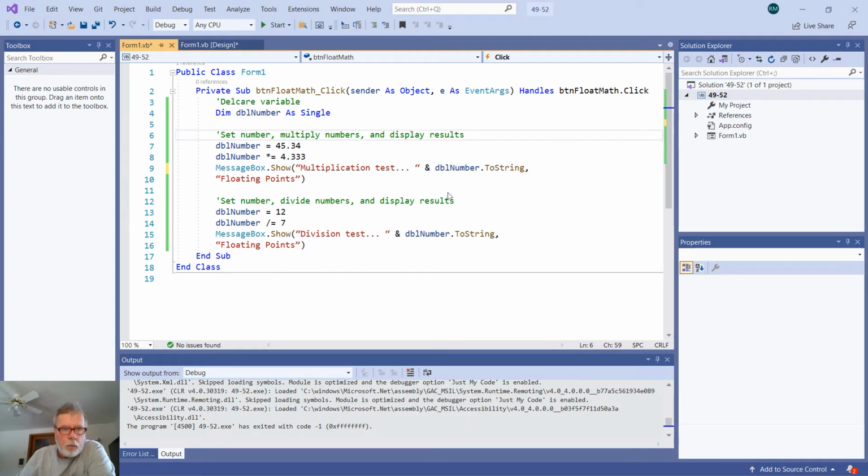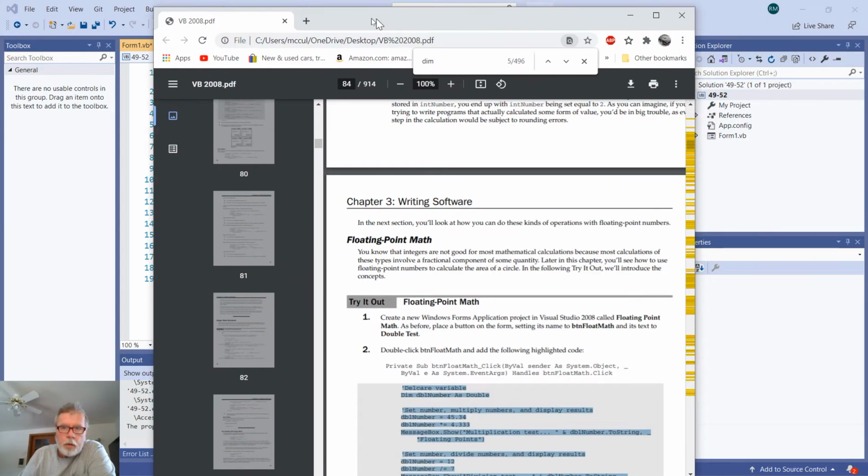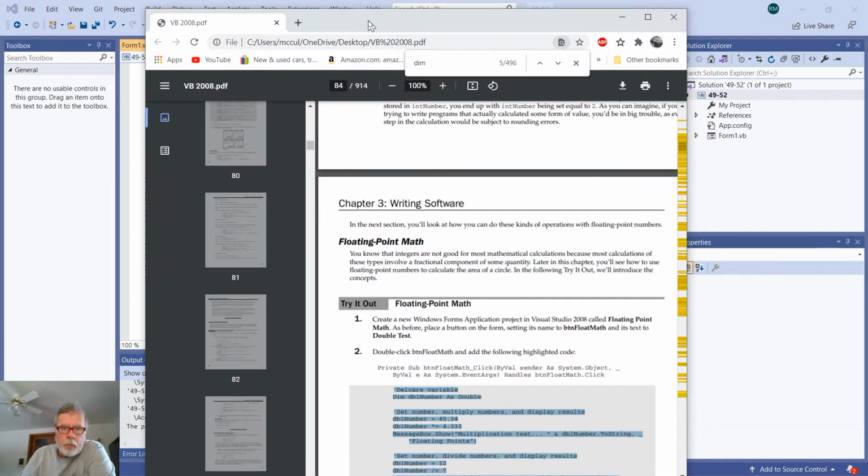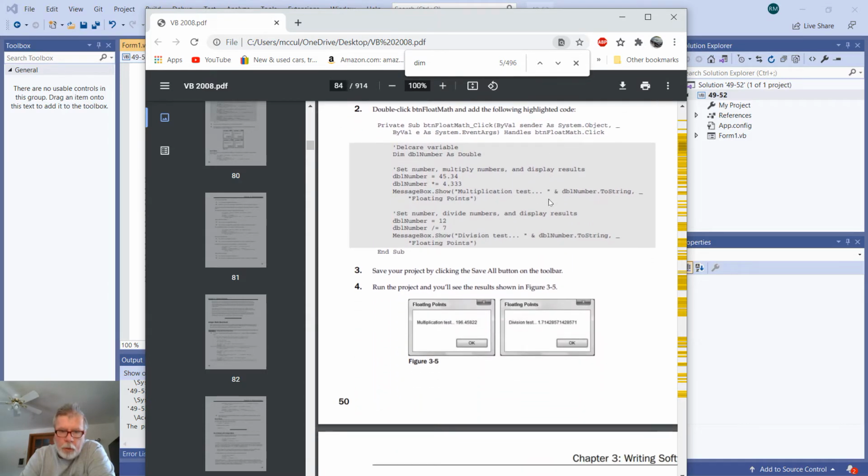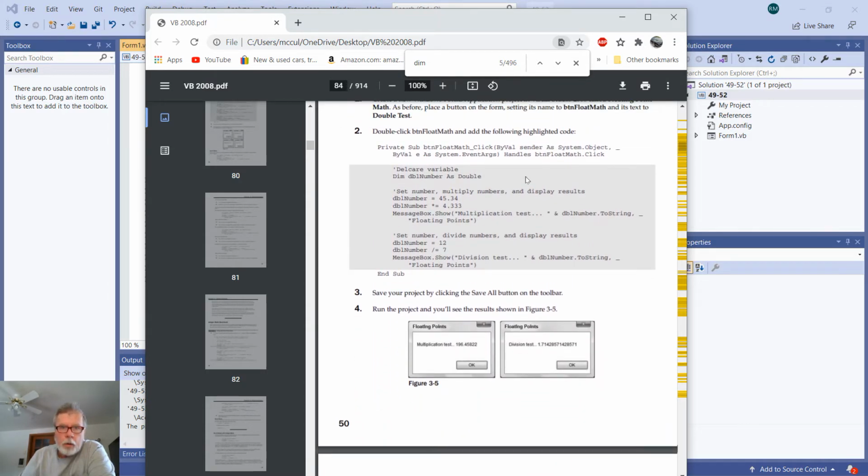So here's the code for what we're going to do. We have a form and we have one button, and it is called button float math, as we named it in the design. Again, to remind you, I'm using this book here. Maybe for anybody new that might be watching these, it's on page 50. And the book is called, if I go back to the beginning, I saved it as a PDF.